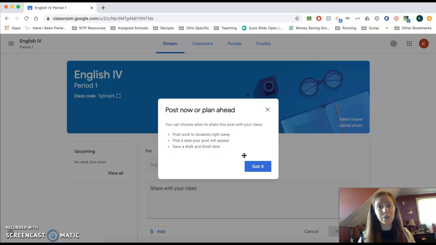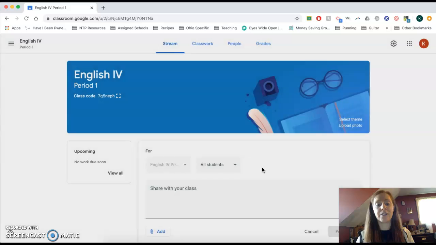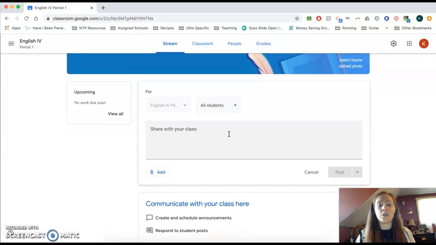And as you go through, it's going to give you little guided tutorials. So you can post the work to students right away, you can pick a date for your post to appear, or you can save a draft and even finish it later. Anything that you put in here in your stream is only going to stay in your stream. So be aware of that.